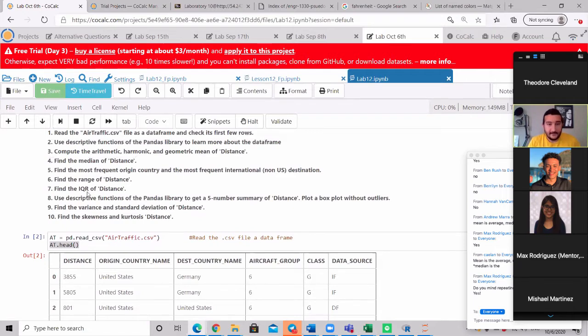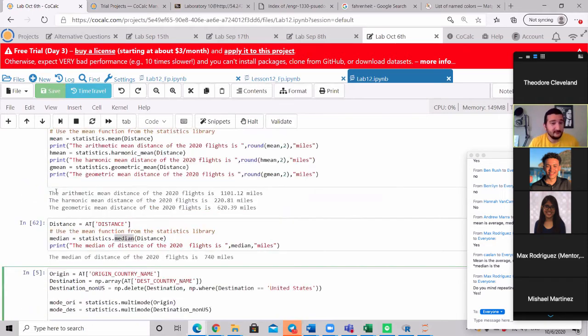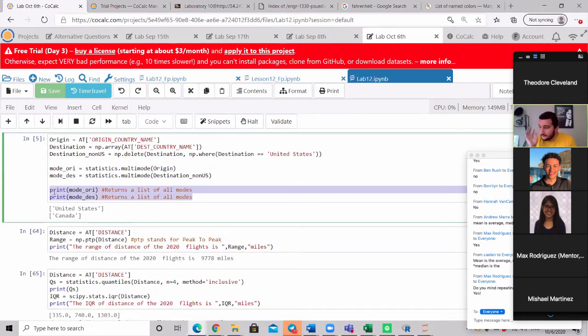Step 6 is asking us to find the range of distance. What is the definition of range? Max minus min. Thank you. So you only care about the maximum value in your list and the minimum value in your list, and the subtraction will give you the range. So what I have here is that I'm using the PTP function in NumPy, which stands for peak to peak. And that gives me the maximum distance minus the minimum distance.